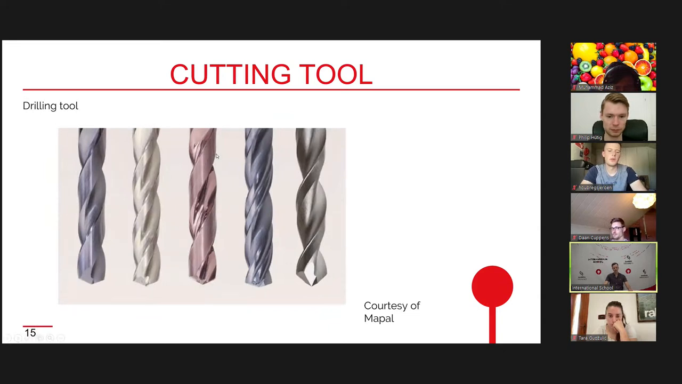The next example is the cutting tool for drilling. You can see here different types of drills. I suppose you have encountered drills at your home, for example for putting shelves for books on the wall, putting up pictures, frames, and so on. You need to make a hole in the wall. And for making holes, we usually use drills.